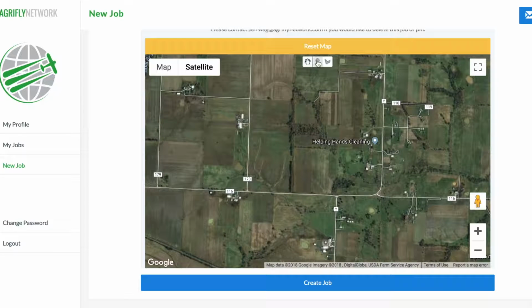Now you have two choices. You can use a pin system like this here and actually drop a pin on the field location, center of the field, and that's all that's needed. The crop duster will see this. He'll determine that's probably the acreage that is covered, and they can go from there.